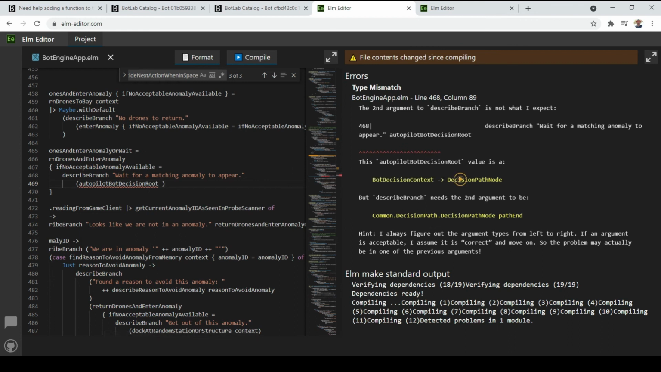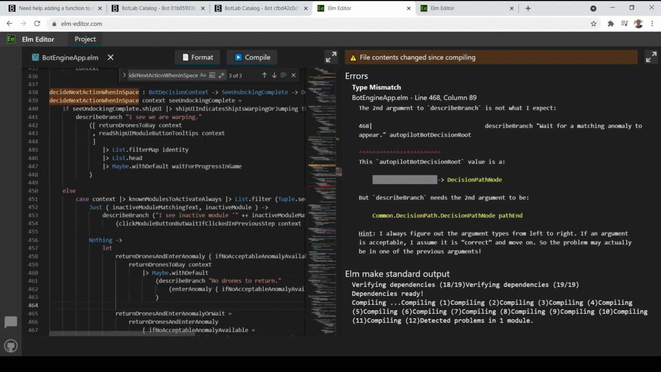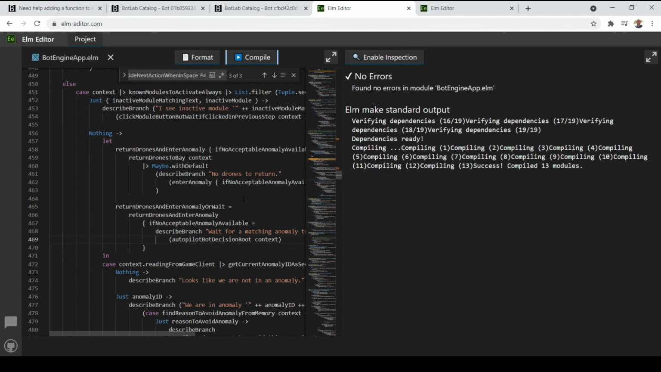We need to find this bot decision context, and this is common in these kinds of bots. It's common to thread this through to many or all of the functions computing the next action, the next decision. And here we find it as context in the existing function. Okay, compiler says no errors.